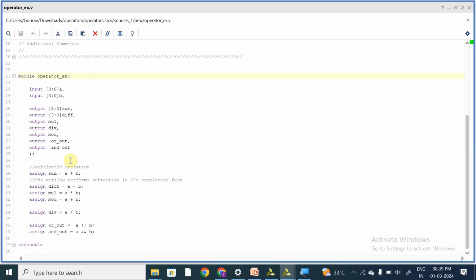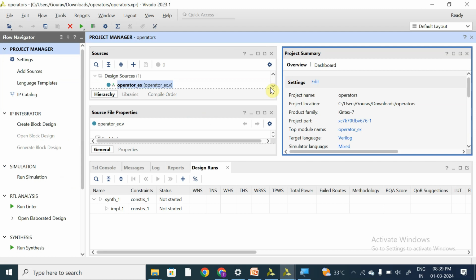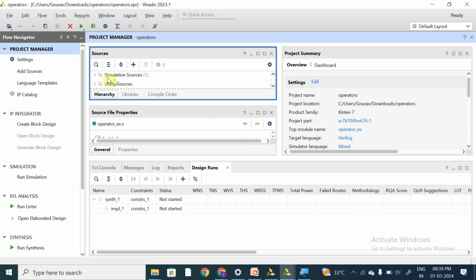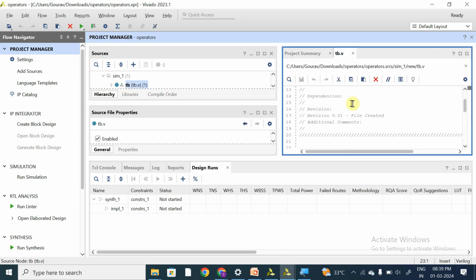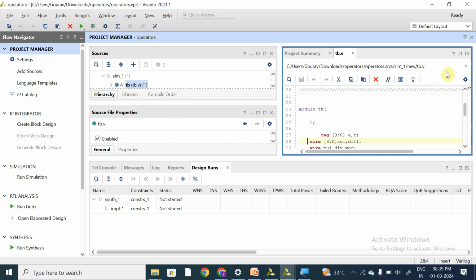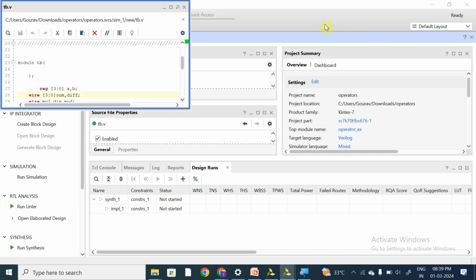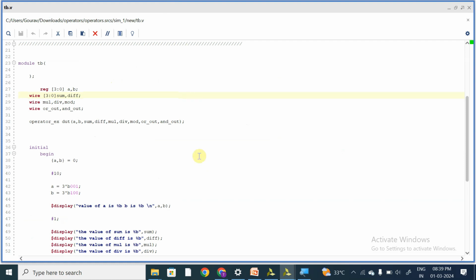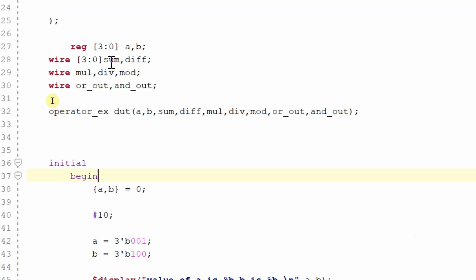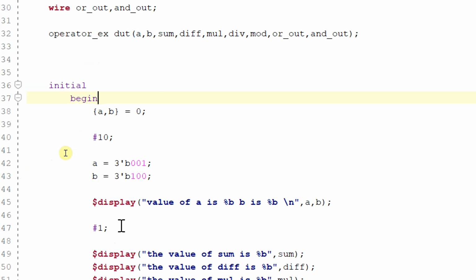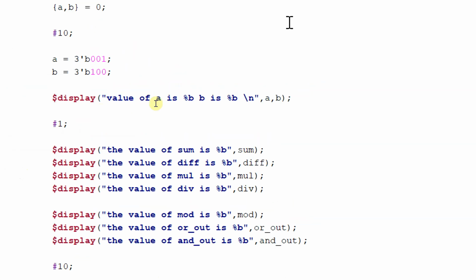Wait a minute, let me open the test bench also. This one only. So I've written a test bench for this. I've instantiated A, B, sum, difference, multiplication, division, modulus, OR out, and AND out, and I'm first initializing A and B, and after some time units, I'm giving A is equal to 3'b001 and B is equal to 3'b001, and I'm displaying the values.